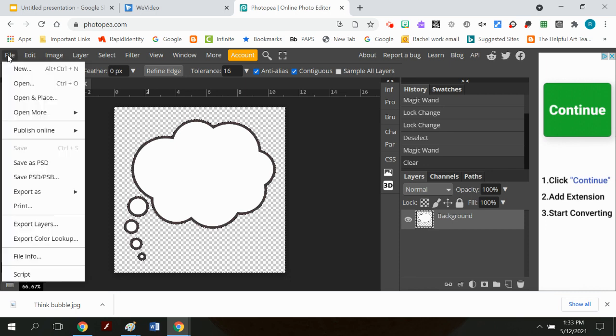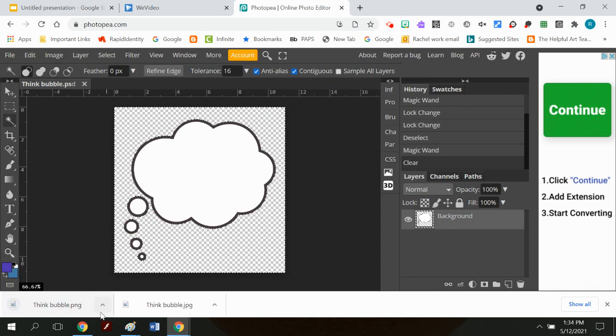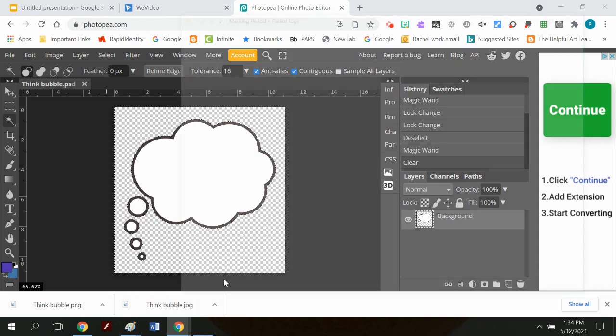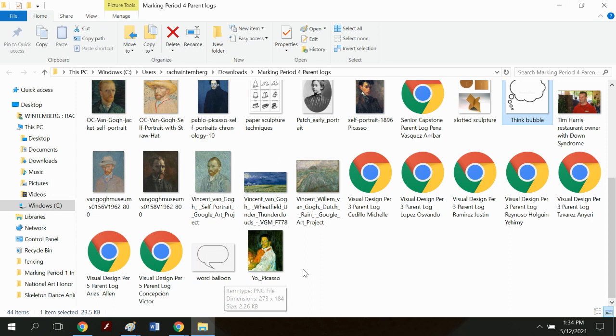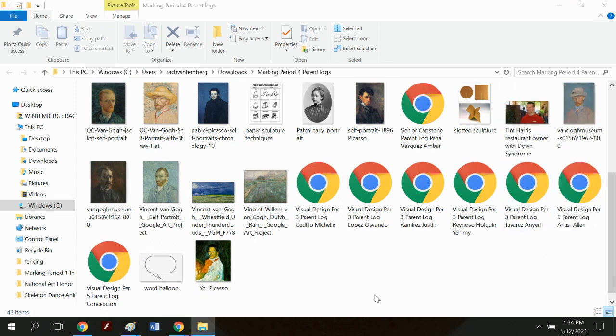So what you're then going to do is file, export as PNG, or portable network graphic. Okay, and then you hit save, and you will have a little think bubble PNG. Now, that means your old think bubble is not useful to you. So what I would do is show in folder, and I would get rid of the old one because otherwise you're going to get confused.